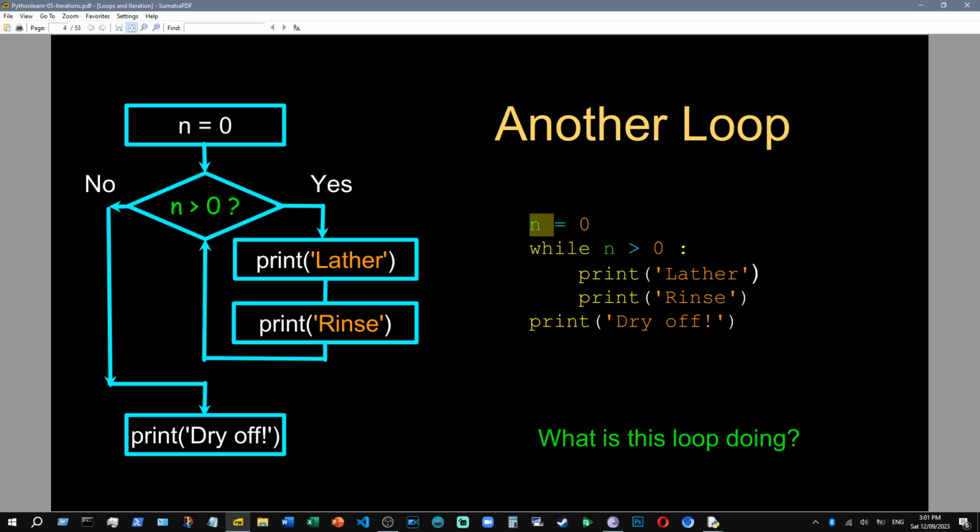Since n is equal to 0, upon checking the condition n greater than 0, 0 is not greater than 0. So the lines under our loop would not be executed. Instead, it would move outside the loop and proceed to the statements after the loop, which is "dry up".